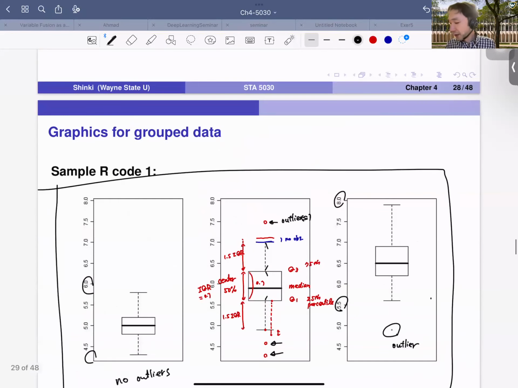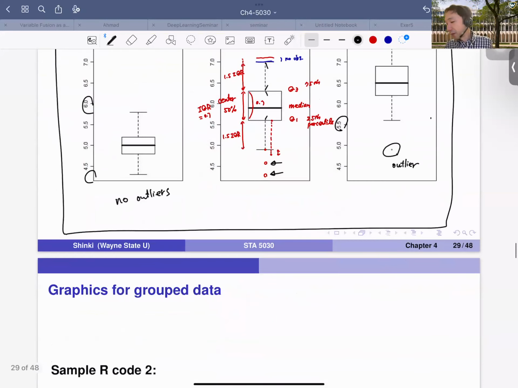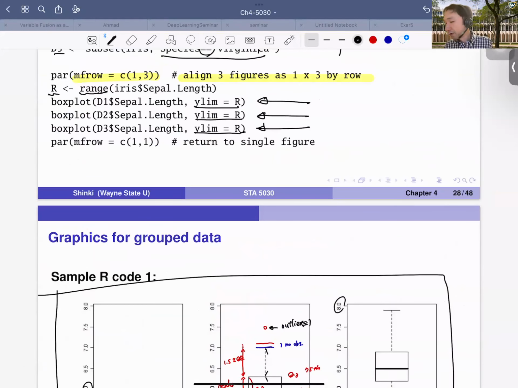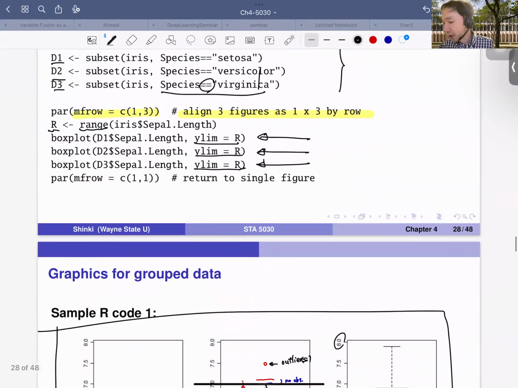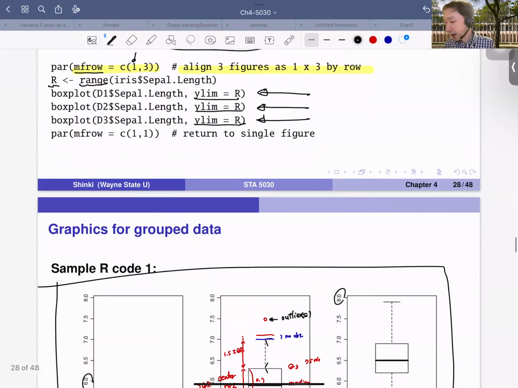But this probably isn't the most convenient way to make a graph. A more convenient way, maybe I want to explain a little more. So the parameter mfrow puts these 3 figures as 1 by 3 figures, and 1 is the number of rows. So just 1 graph vertically, and the 3 means horizontally how many graphs there are. So 3 graphs, so 1 by 3. Default is 1 by 1.